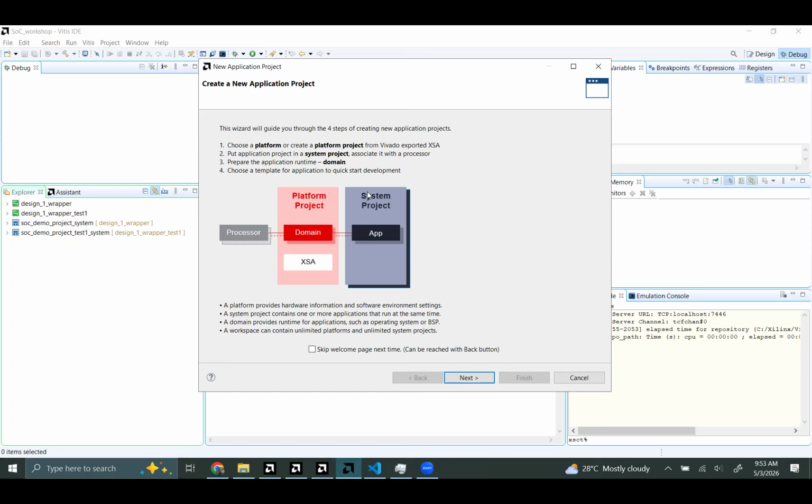So the system project is sort of the connection between the program we are running and the platform. And within the system project, we have the app or the application project. So this one actually contains all the code that we are running. It will have all the C files. If you have a multi-core processor, you can have multiple application projects for each core, things like that. That's why there are two things called system project and application project.